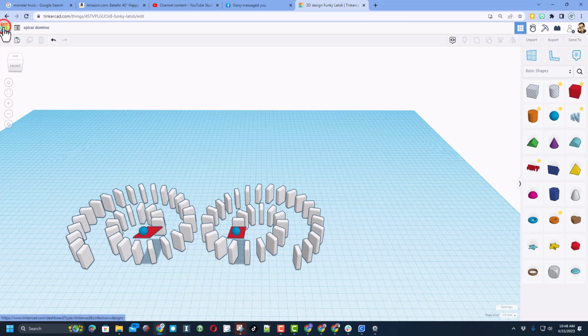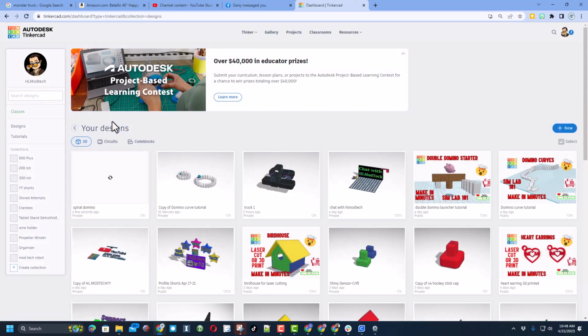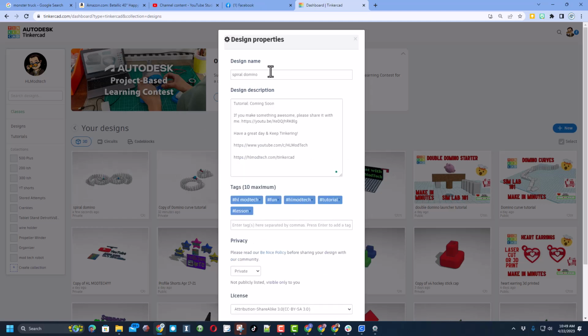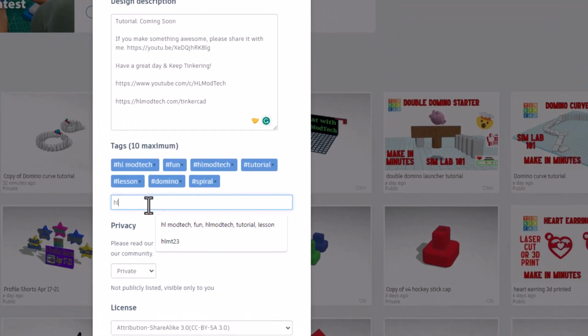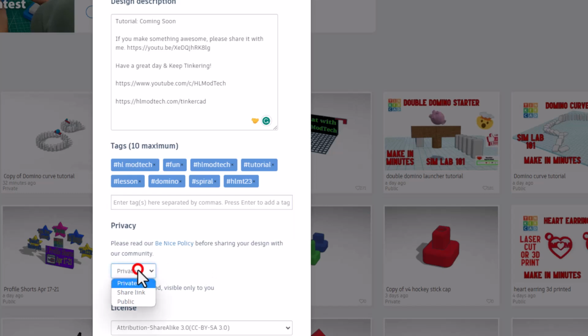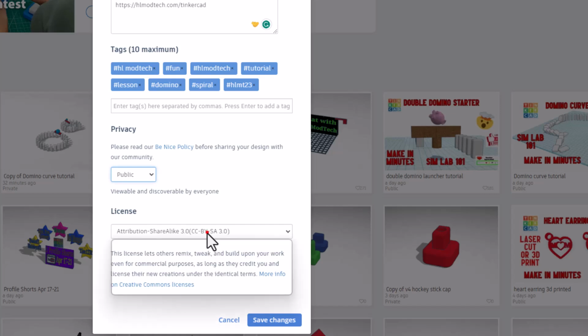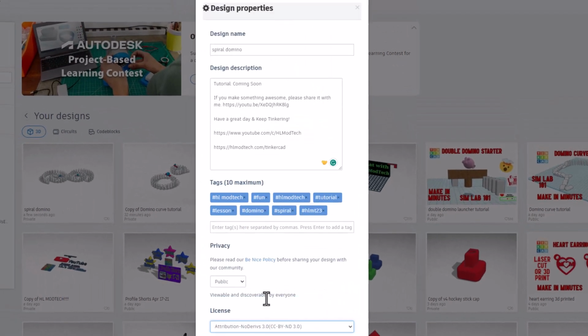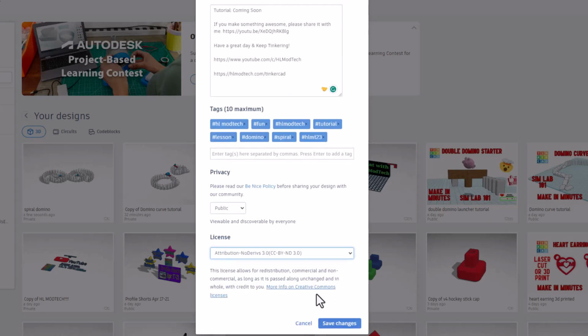When you are totally finished, don't forget, if you go back to the main page of Tinkercad, you can click on the properties of your project. Make sure you add a title. Of course, I've got a description and there's going to be a tutorial. I'm going to put Domino down here in my tags. I'm going to put Spiral in my tags. And then if you want me to see what you did, type HLMT23 and add it to your tags. I'll search for that and I'll be able to give you a reaction as well. Of course, make it public. And then I always choose no derivatives because I want you to come back, use the tutorial, and gain some wicked cool skills.